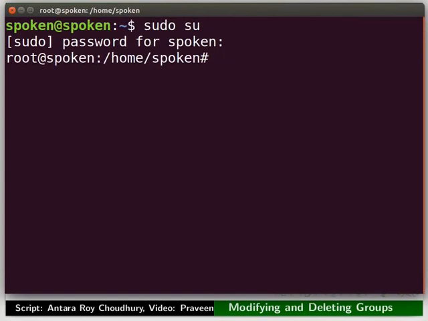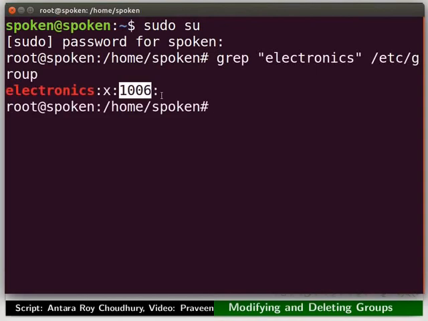In this series, we had created the group Electronics. Let us check the details of the group from the /etc/group file. Notice that group Electronics has GID 1006. Also, the list of members field is empty. So, no user has group Electronics as a supplementary group.